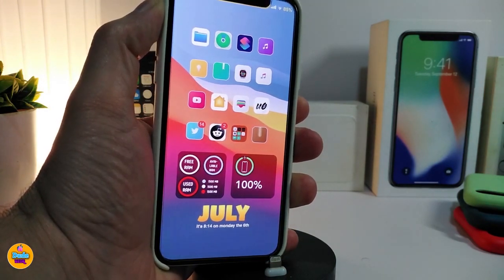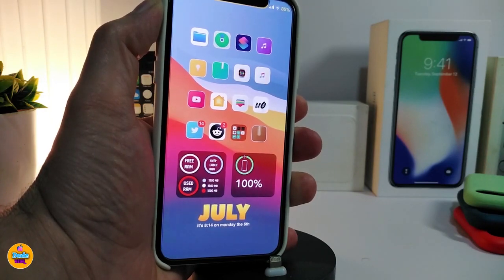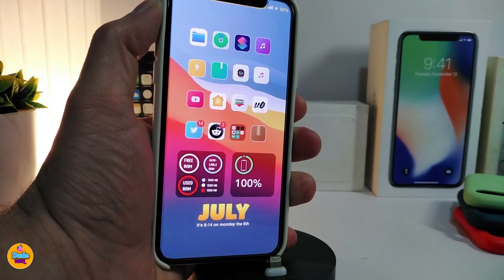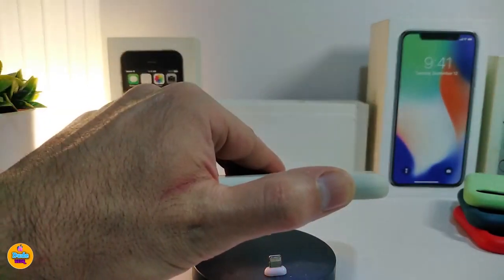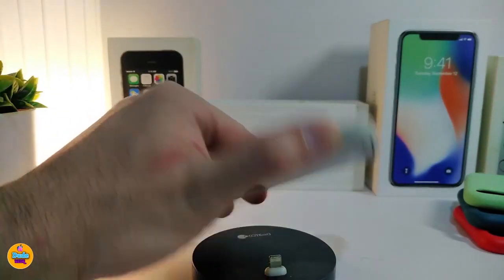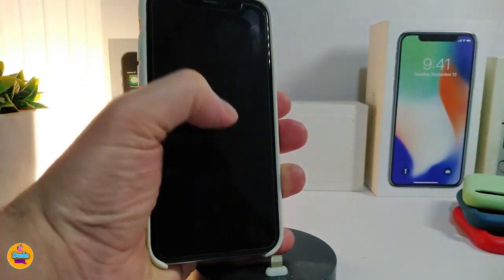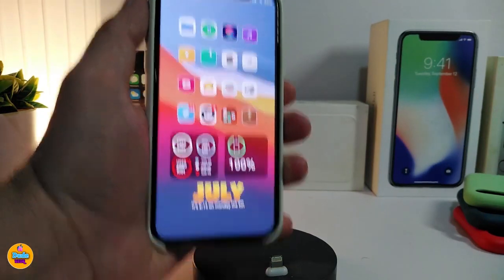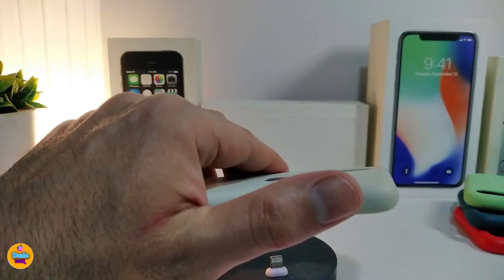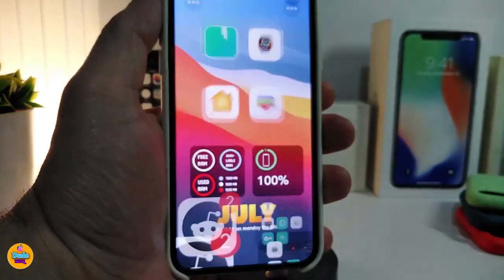The other one will be called the Kleidaria. What the tweak will provide you with once you install it: when you put your phone face down, it will unlock your device just like that. If you want to download that tweak, let me show you guys once again. Face down, it will lock the device just like that.